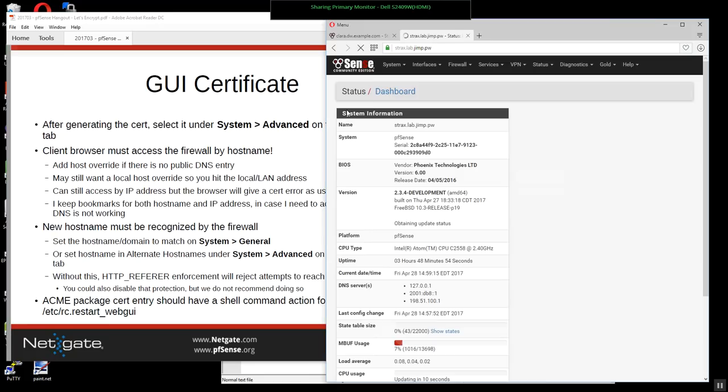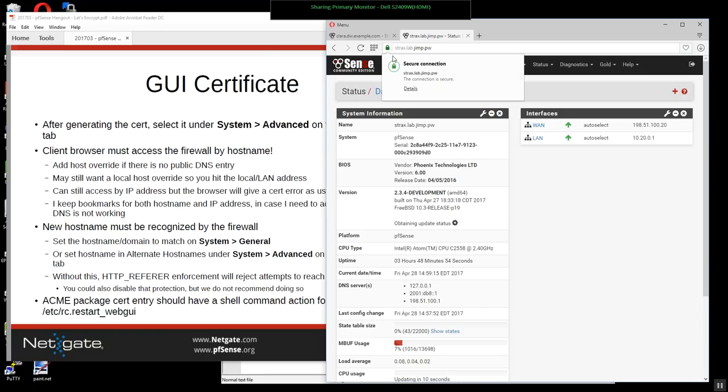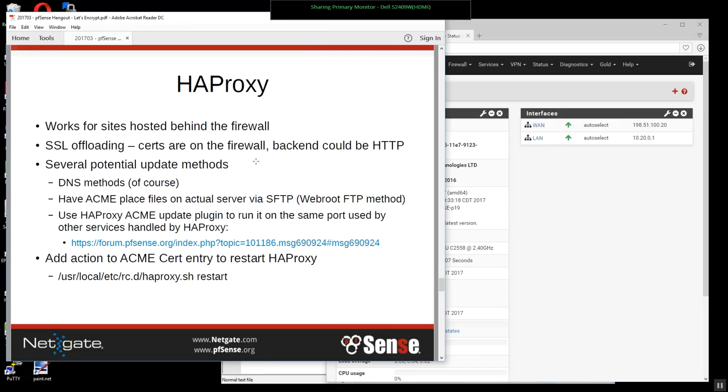It's just credentials there. Got to log back in because I was on a different host name before. So there we are. Now we're using our firewall by host name with certificate. Look at the details of the certificate. Shows it's secure, and it shows everything that's used there. So it's all good. That's it.